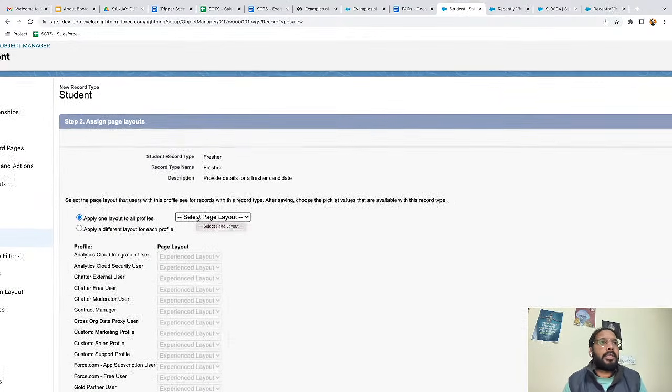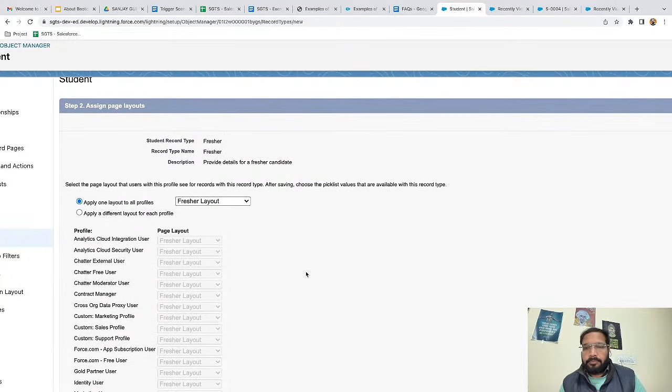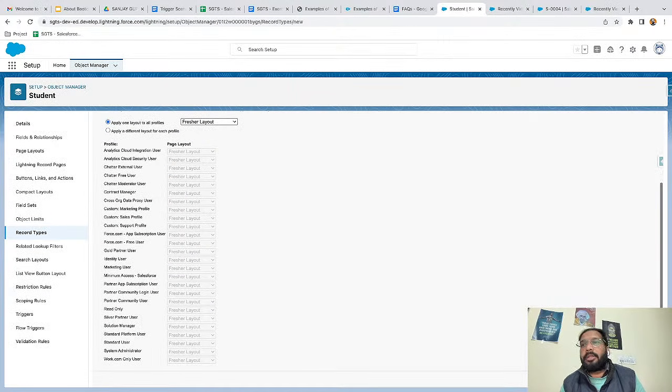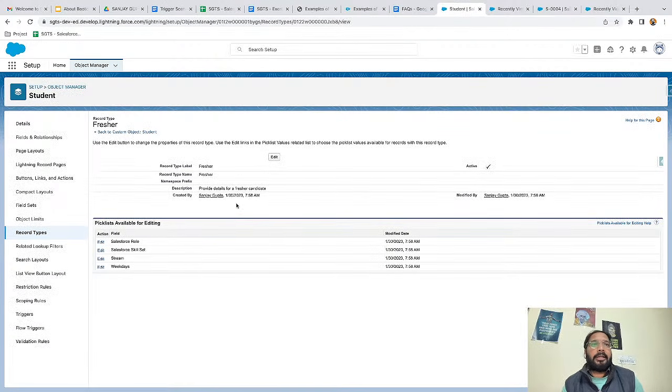From here, I need to select which page layout to assign to this record type. Here we have two options: apply one layout to all profiles, or, if you have different page layouts for each profile, you can assign them as well, right? Generally we assign one layout to all profiles, but in some projects, if there is a requirement to align the page layout based on the profile, then as per that requirement, you can. Now I'm going to click on save, and it will be created. So this is our first record type that is created.